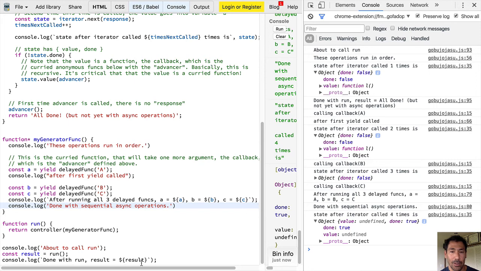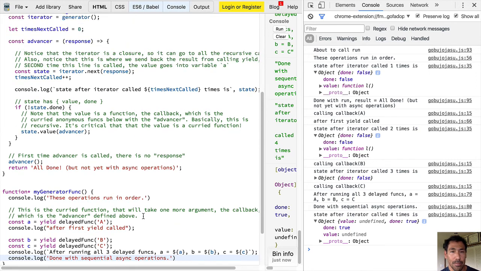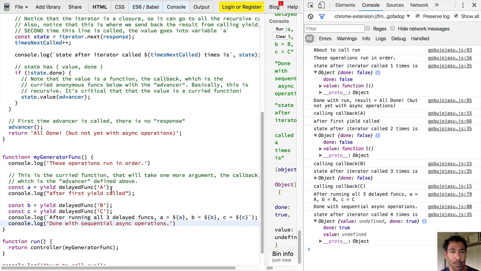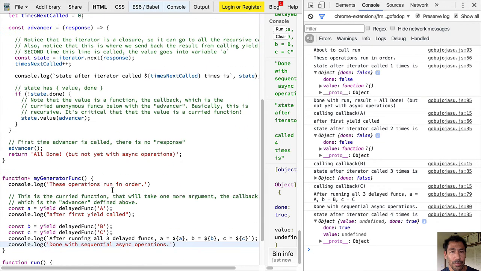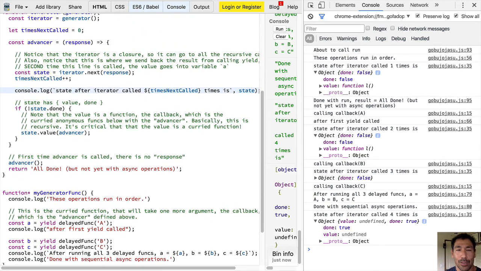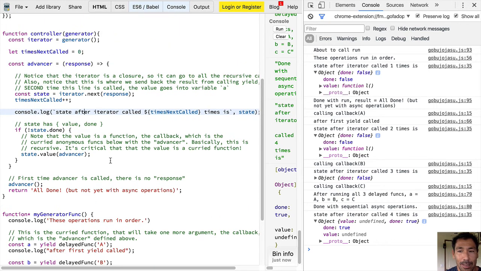After you did these calls, it's undefined because you're not returning anything in the generator function. State after iterator. Where did I do that? Where's that print statement? Right here. Oh. There you go. State after the iterator is called that many times. So what happened is this. Notice the iterator got called one more time.